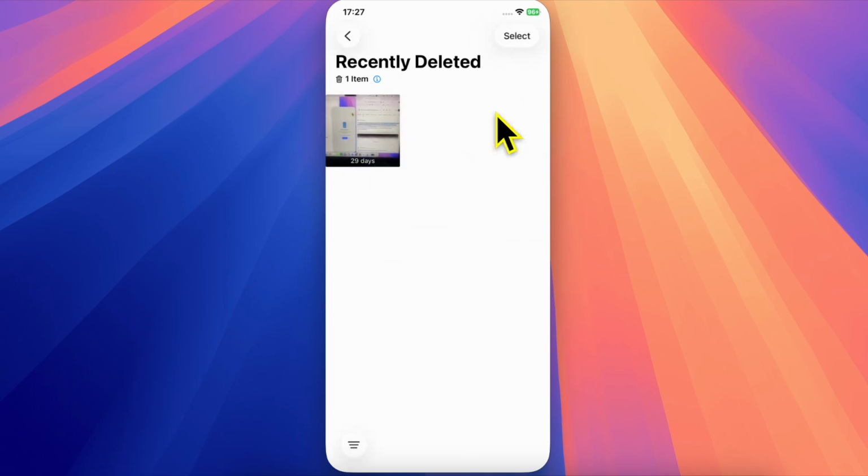And this is how to delete recently deleted photos on iPhone.